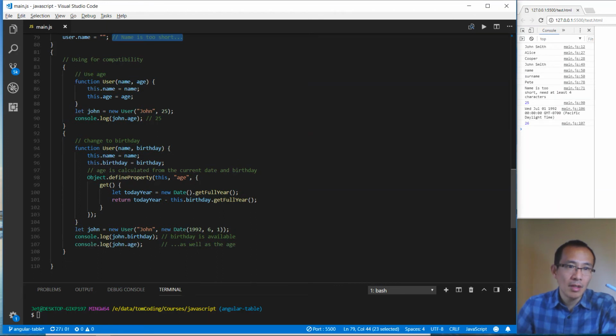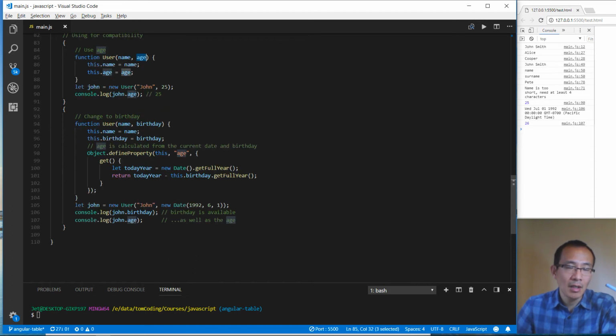Let's take a look at this example. Originally we have this code. We have this user object. It has name and age for the constructor parameters. Currently, the requirement changed. It requires birthday for the user. Then at this moment, because birthday can cover age, we don't have to keep the age for the constructor. We only need to provide the birthday.